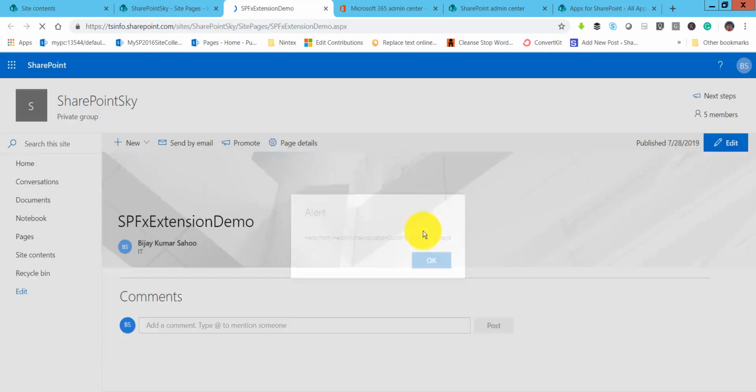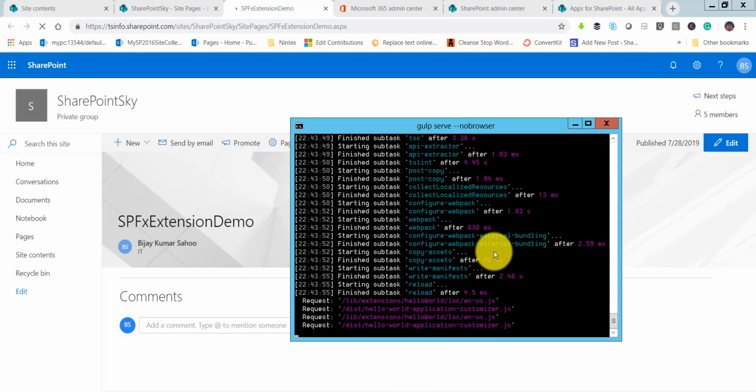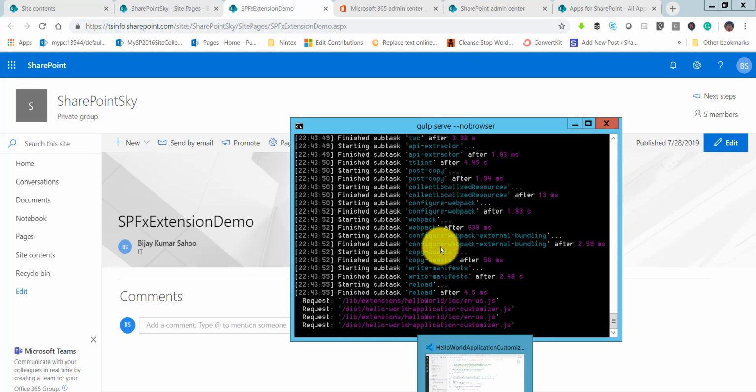So you can see this is just a simple extension. I have created this project because we need to understand first how it works, just with a message. This is how we can deploy, and in a few other examples we will go a little deeper, with examples with some real-time functionality. So this is how we can create SPFx extensions for our SharePoint Online modern sites.